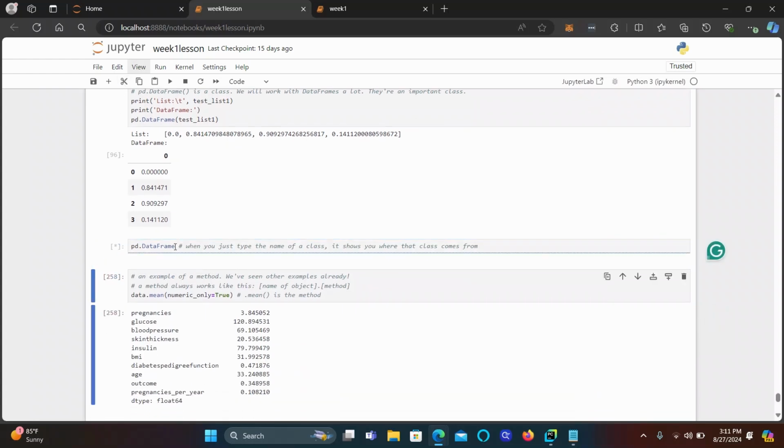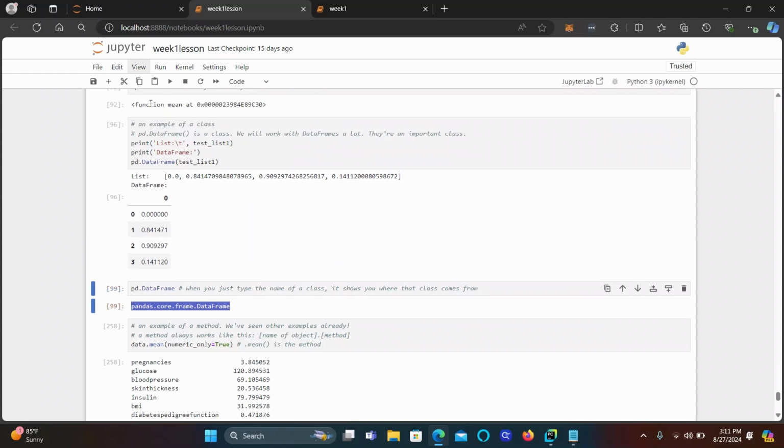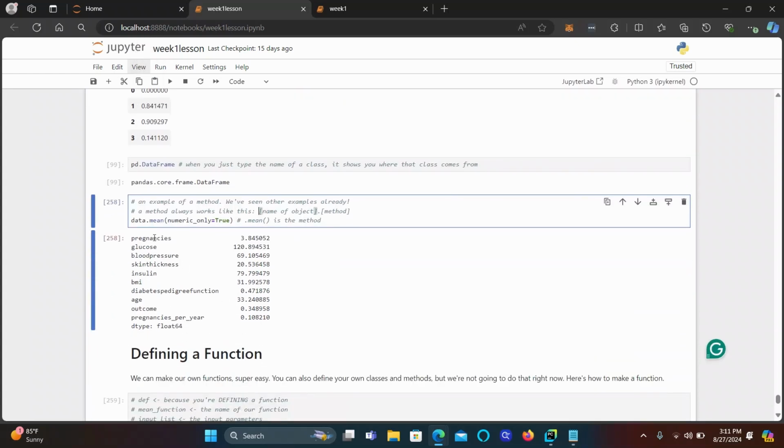Or if you just type pd.DataFrame, it'll tell you exactly where it comes from: pandas.core.frame.DataFrame. So when it's a function, it tells you that it's a function, and when it's a class, it tells you where that class comes from. An example of a method is data.mean, like we'd used before. .mean is the method. It just calculates the mean, and then it goes away. But it is attached to the data class, the data frame.